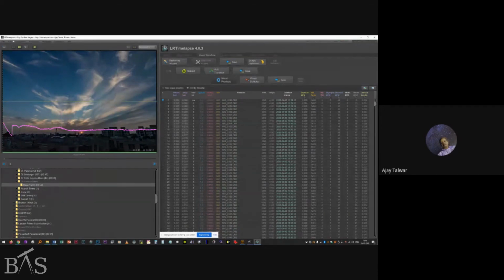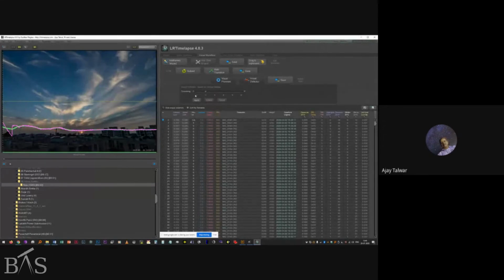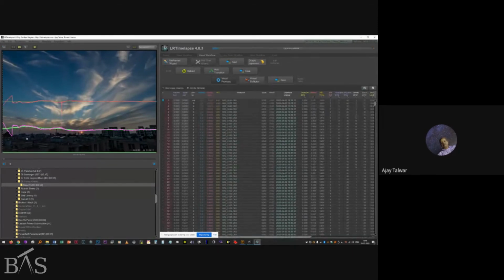So LR Time Lapse has this visual deflicker tool which can be applied, and I'm going to apply it to 30 subsequent images. What is happening over here is the pink graph is the actual luminance of the images, going up and down, and the green line is what it will try to do. That means it will try to smooth the brightness values. You can see that the orange graph over here will be applied to this pink graph, using this visual deflicker tool.